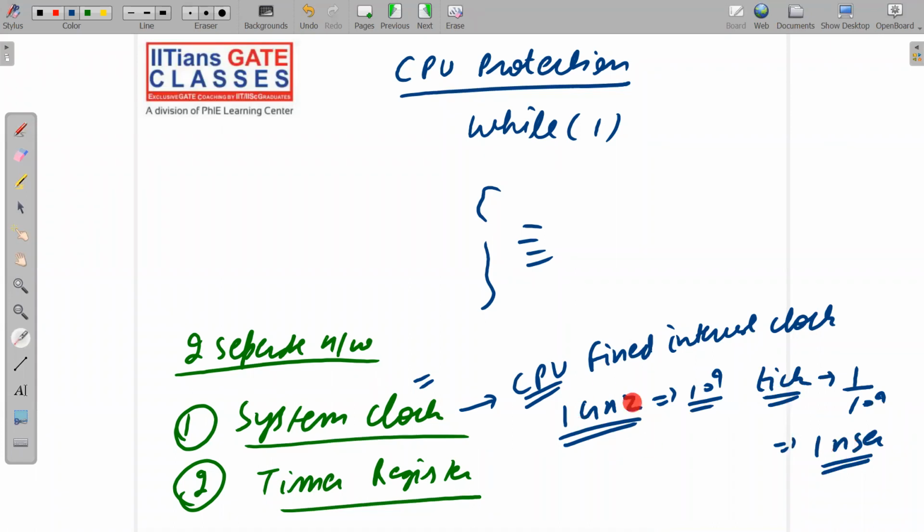Are you getting it? So system clock means what? 1 gigahertz system clock means what? 1 nanosecond is a clock tick. And in each clock tick, something will happen.